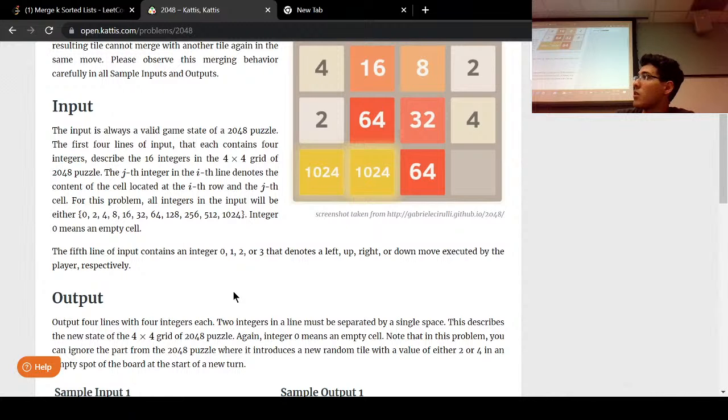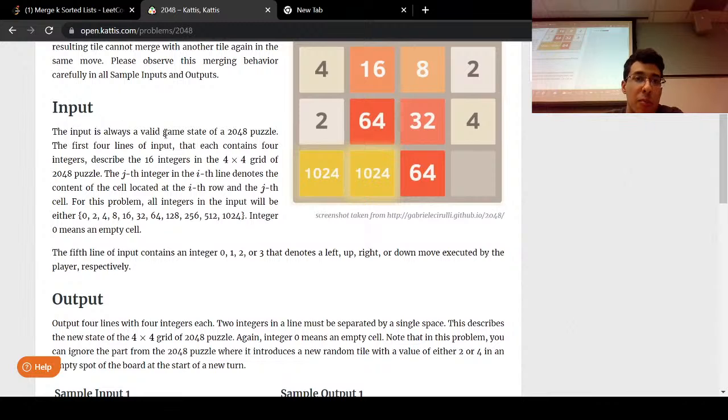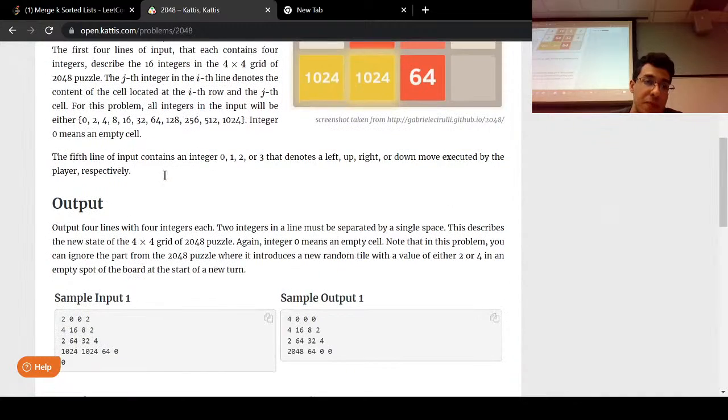You want to make the entire game right now? I mean, well, we're not making the game. Let's actually see what we're supposed to do. The input is a valid game state, so that means you're not losing. Each line contains four integers in a 4 by 4 grid. The jth integer in the ith line denotes the content of the cell located in the ith row and jth column. All the integers in the input will be either 0, 2, 4 and so on. 0 means it's an empty cell. A fifth line of input contains an integer 0, 1, 2, or 3 that denotes left, up, right, or down executed by the player.